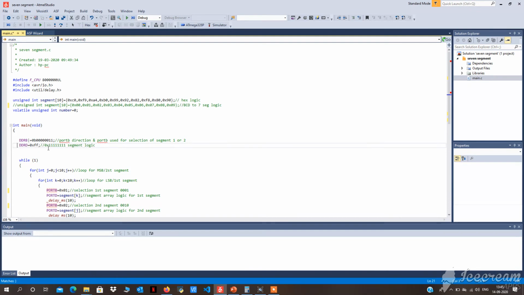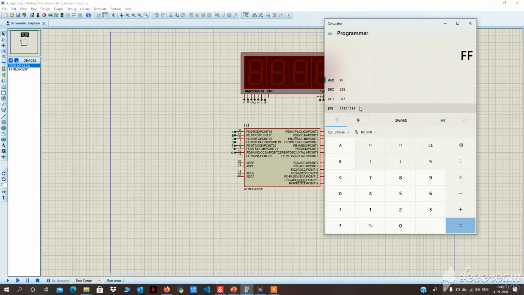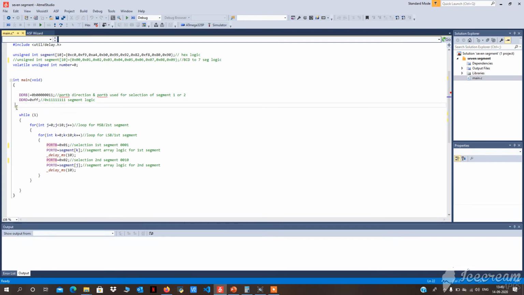After that we are setting the data direction register D, at which our 7-segment A, B, C, D, E, F, G pins are connected, and we are giving FF on our port D, and FF means that on all the 8 bits we are giving a 1. That means that this port is active as an output. And now let's see what is happening inside this infinite loop.